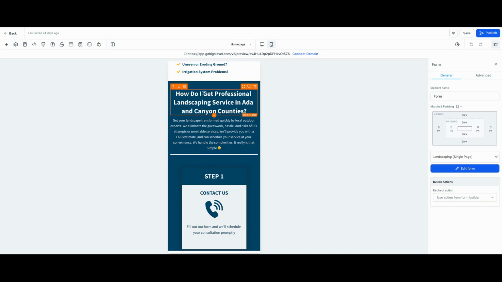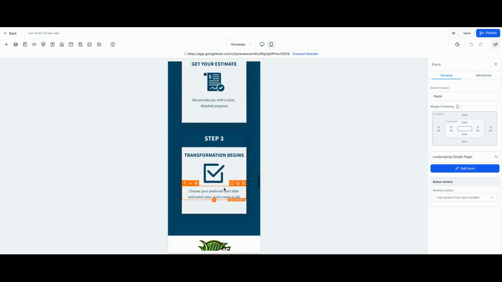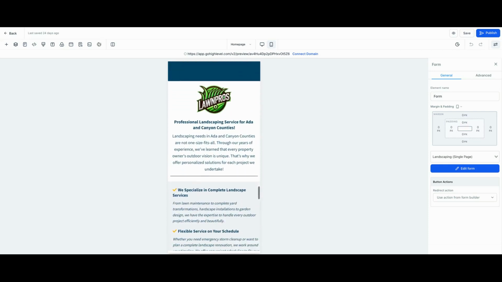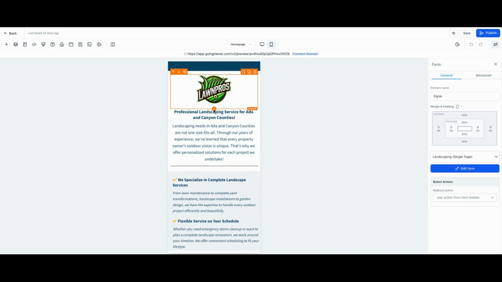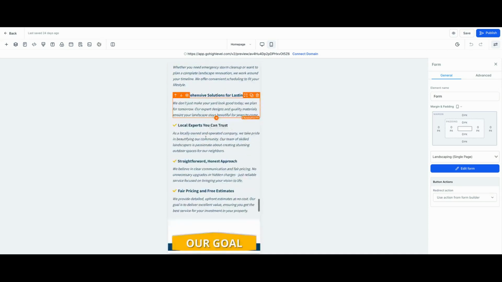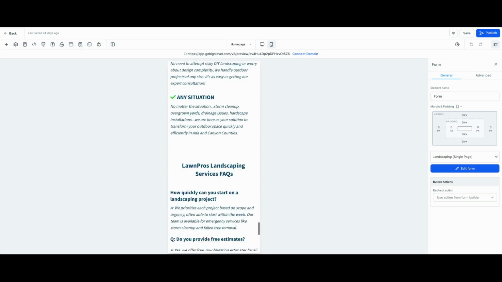How do I get professional landscaping service in Ada and Canyon counties? Blah, blah, blah, blah. Here's how you get it. Step 1, step 2, step 3. We're telling them what to do. Again, some more text, more logos, a little overkill in my opinion, but you can just drop that and move all this up. We specialize in flexible on your schedule. So just more and more trust building, more and more storytelling.